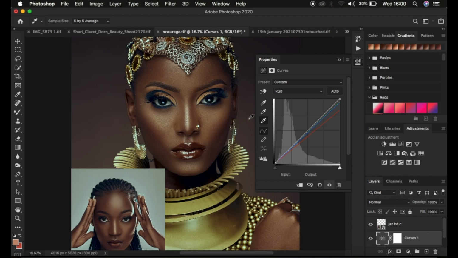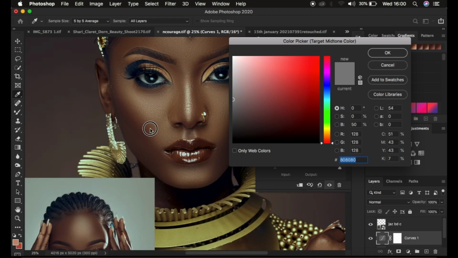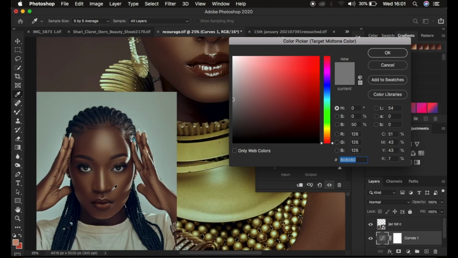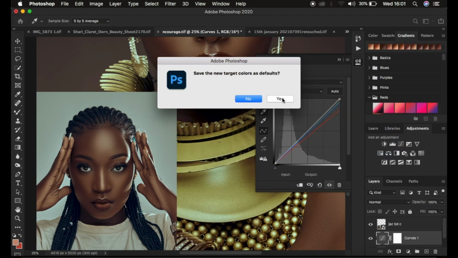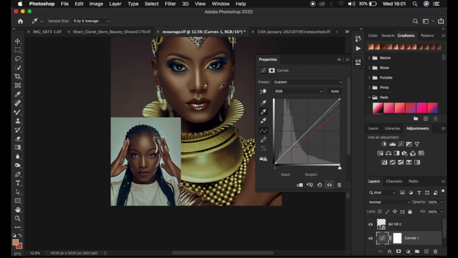Then we're going to be doing the same for the midtones or the mid-tone color. So double click on this color picker tool, and you zoom in into the image and simply look for the area that has a mid color, which is around the cheek area, and you're going to simply click OK and simply click no, and you're going to left click on the area that we feel should be having midtones in this image.